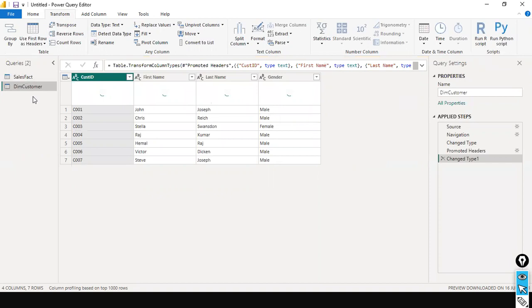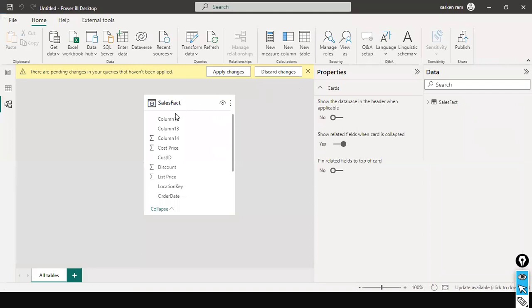You might be asking why I call it a customer dimension when I mentioned dim customer. In practice, we give the name something like this, but when we talk, we say customer dimension. Okay, this is the customer dimension table. We are done with the cleaning, and I just go back to the model view and apply changes.